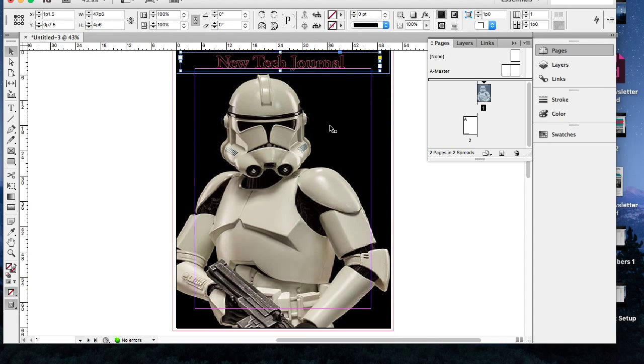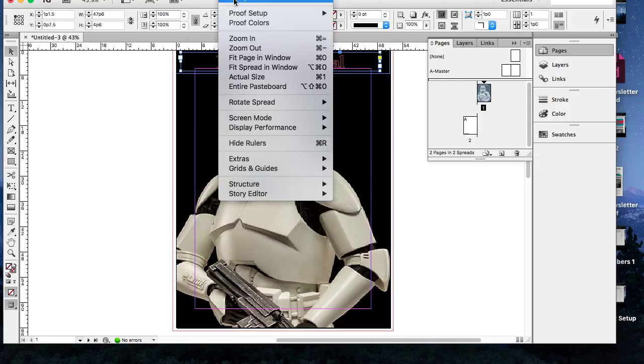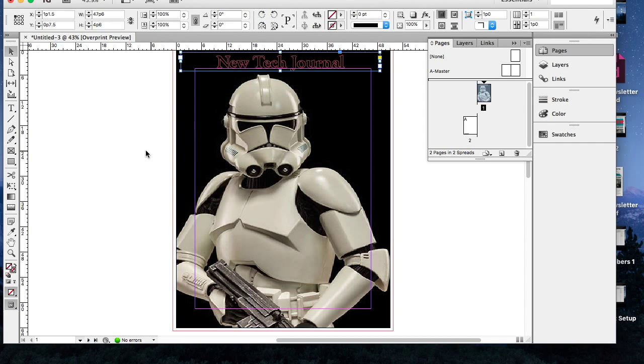Now if you don't want to see all of these lines, if they get in your way or make you anxious, don't freak out. You can go to View and go to Overprint View, and then when you click out of it, you can get rid of those lines.